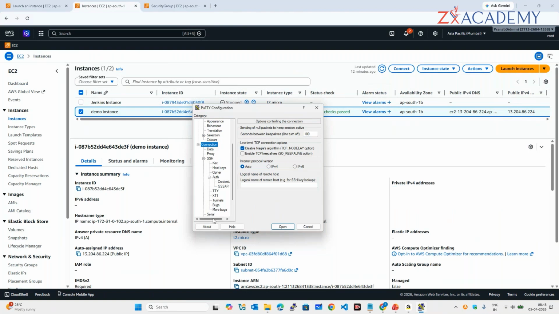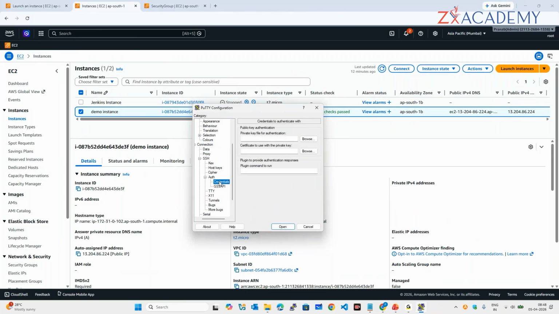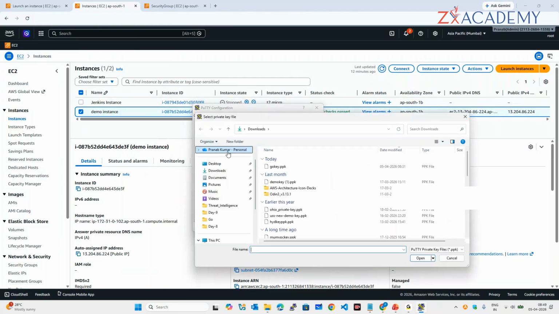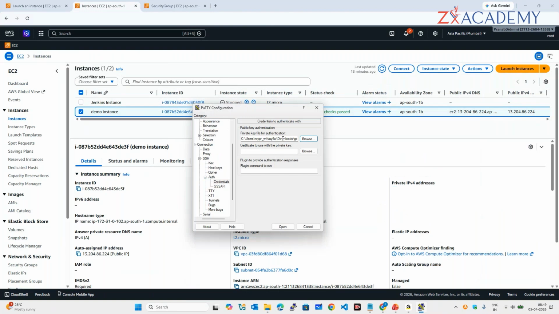So once you expand that auth, you see you are getting these credentials. You need to click on credentials, and you see the first field you have is the private key for authentication. So now we need to browse that private key that we downloaded. I will click on browse and go to the downloads folder. Here I will select this, go key.ppk, and click on open. That is the key that we downloaded and generated. So this is the private key, and I will click on open.